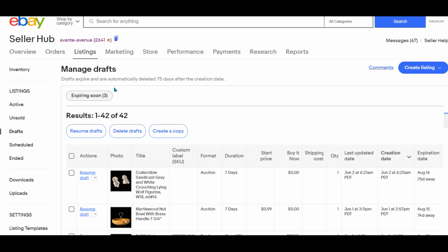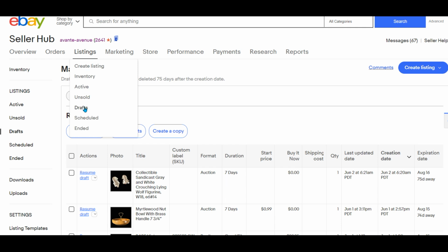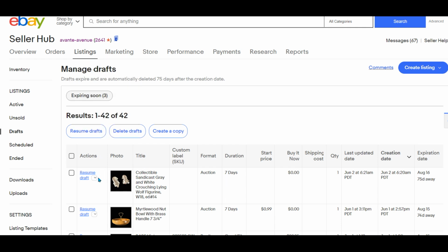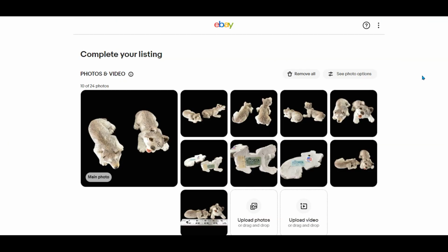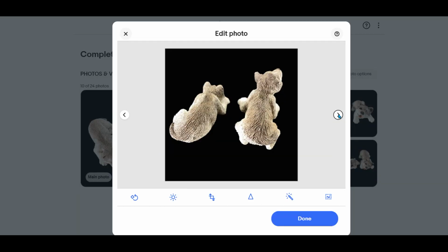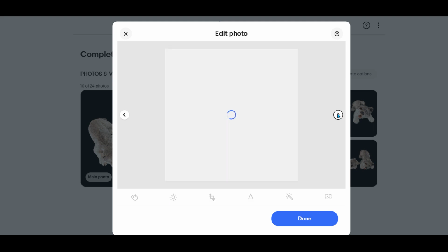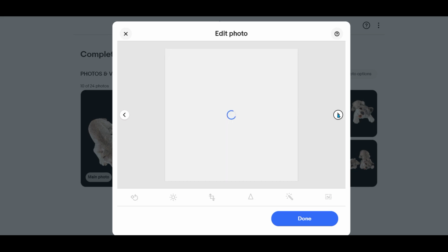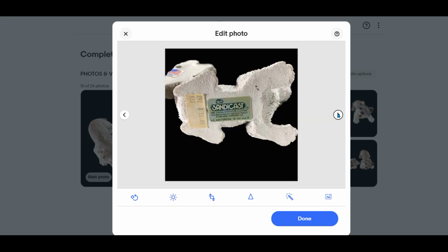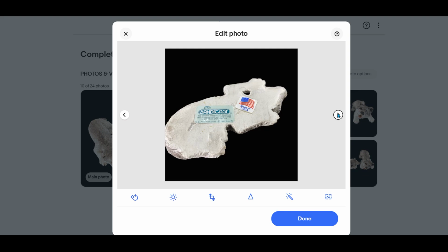I'm in my Seller Hub. I'm under my listings. I'm under drafts. Here it is, the first one. We're going to resume draft. Right click and open a new window. And there's the photos. You saw how fast it was to take the photos and process them, and I'd say they turned out pretty darn good. And I started out with some really worn poster board.